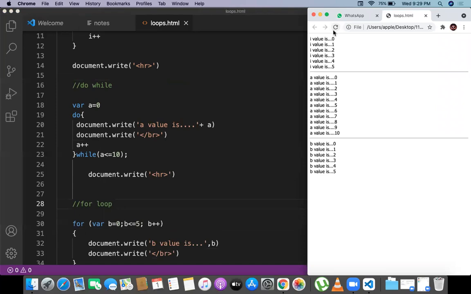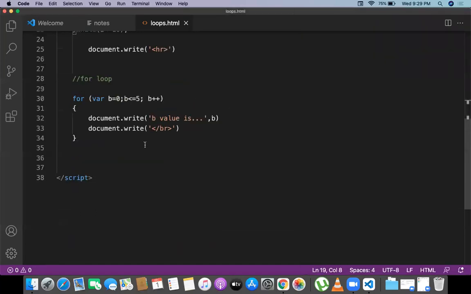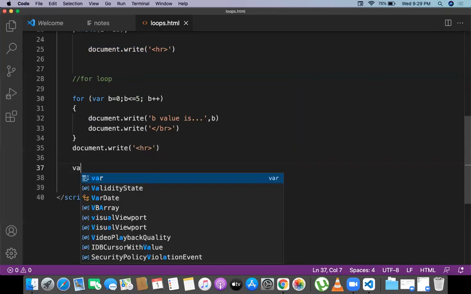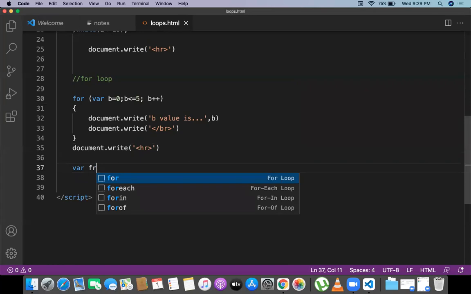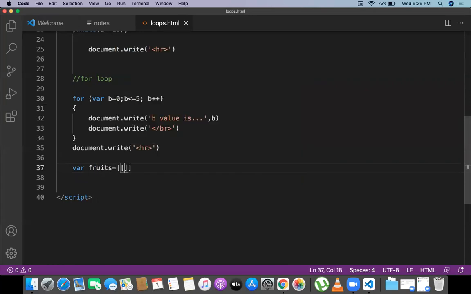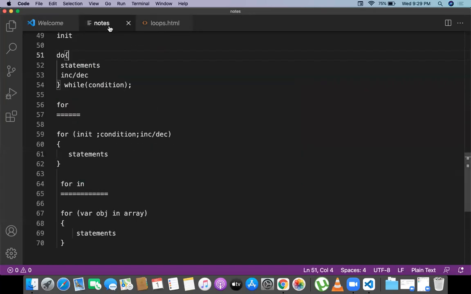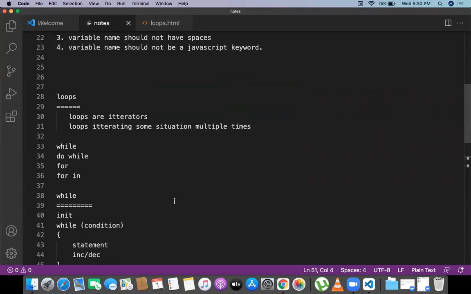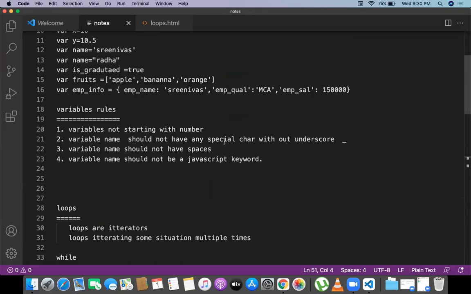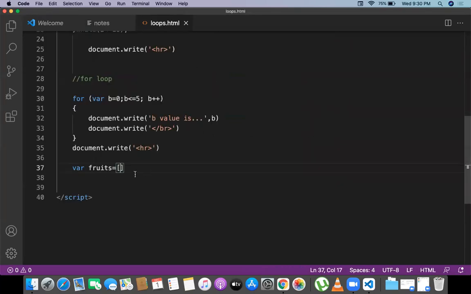Yes, we have the for loop, and from the for loop I want to print the array of data. So let me take array of data. Let me take one more HR. Now what I want to do, where fruits is equal to, we have the data already for the fruits somewhere. Yeah, we have the data. Just copy the data and paste it here.